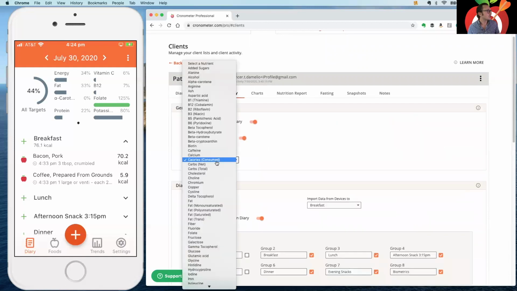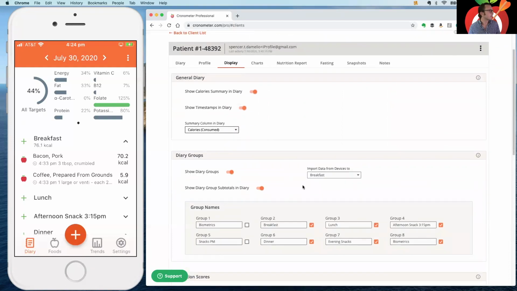But you can actually choose what they actually see. So if you're running a ketogenic diet and carbs is really the focus, you can change that to carbohydrates, total or net, and then you can have them see exactly how many carbs each item that they have in the diary is actually contributing.